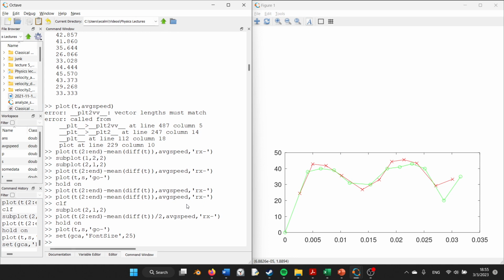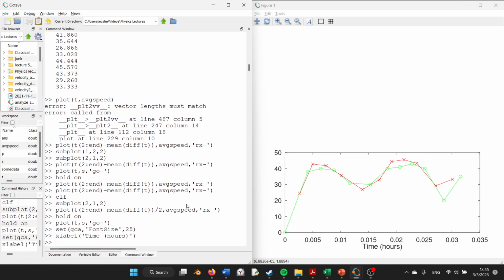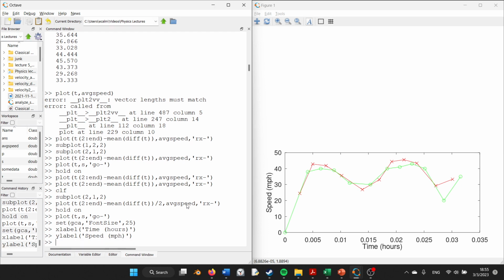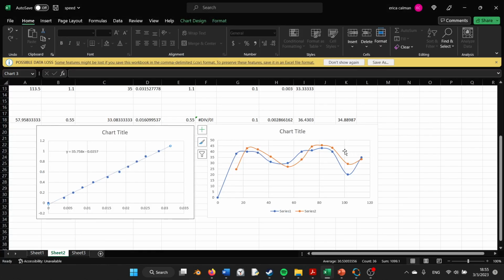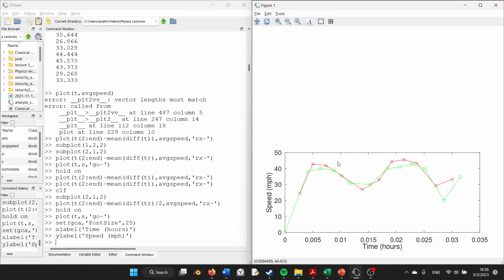So now let's set the font size, xlabel, ylabel. All right, so now we have a pretty nice plot, and we can see the speedometer reading giving us instantaneous velocity agrees fairly nicely with the velocity from the average velocities, which roughly match, which is good. And you can see compared to the Excel graph, they match better, because in Excel, doing that offset is a bit more of a nuisance. So in Octave here, we're actually doing it correctly.